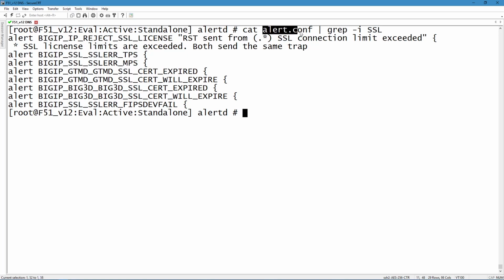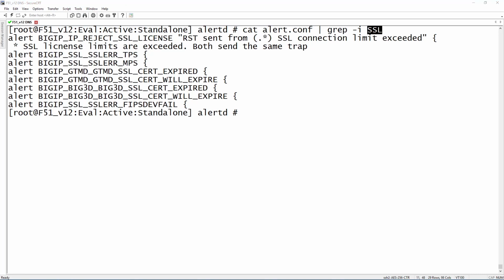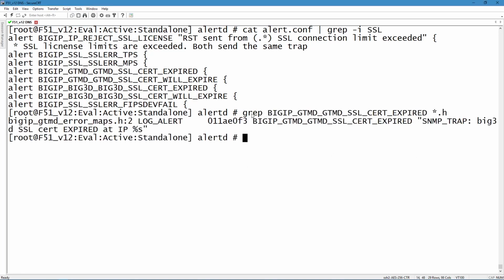Okay, so let's test this out on an alert code message for GTMD SSL cert expired. We again looked in the alert.conf file and grepped for SSL, so we're just going to pull a specific alert message out of there. And now we're going to grep for that error code inside all of the .h alert code files. Okay, and now we can see what the log severity and the log level are for that specific alert.